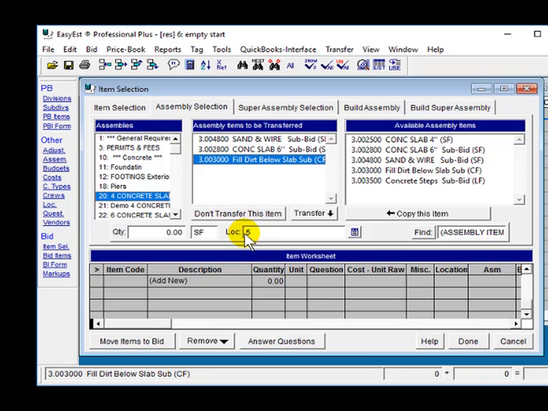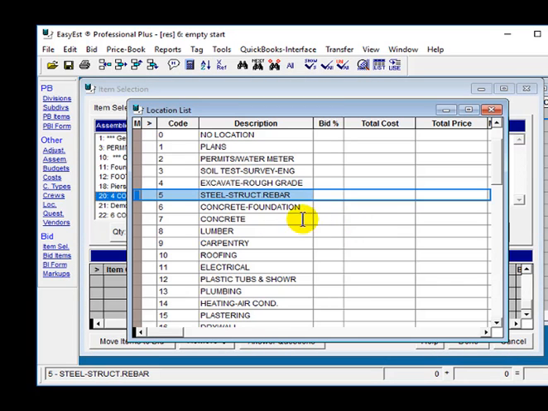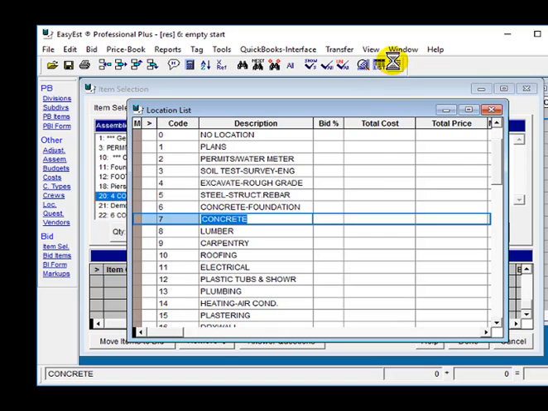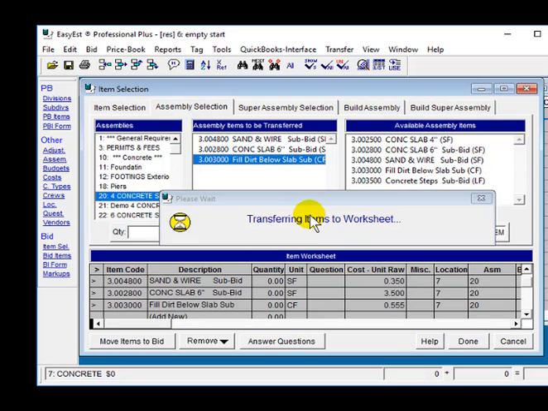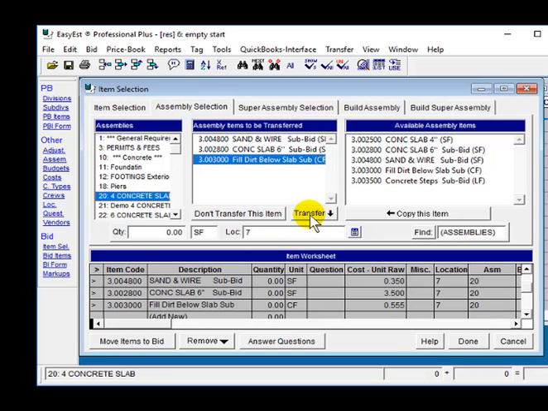And we could choose a location. Right now it's going to structural steel rebar. So if we hit the location and put it under concrete for right now, once we highlight it, hit the use button, and that location is where this particular assembly is going to be reported out from. Next, we hit the transfer button to transfer them down to the screen below.